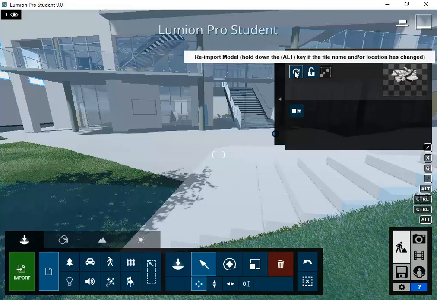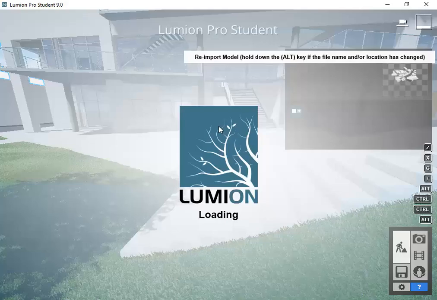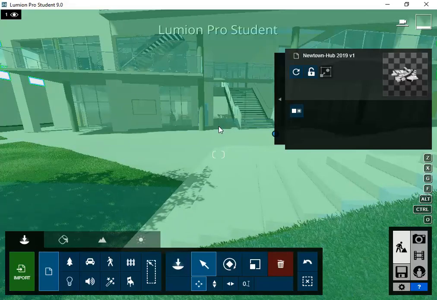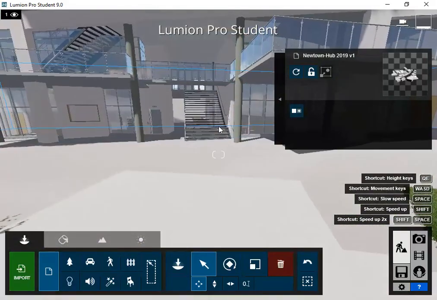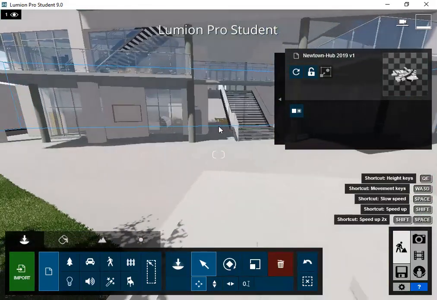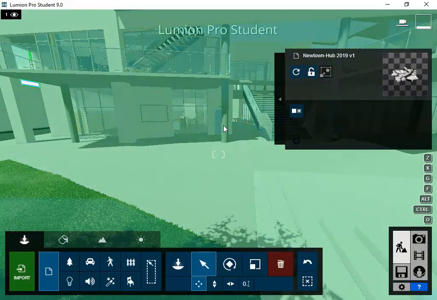Now I've clicked it, which means it's reloading. It might just take a minute. I'll just leave it on whatever it is.